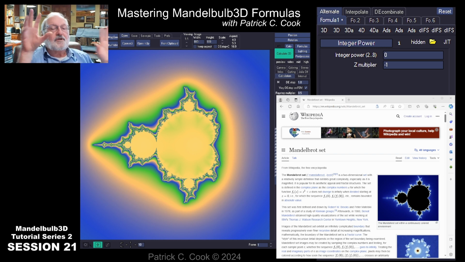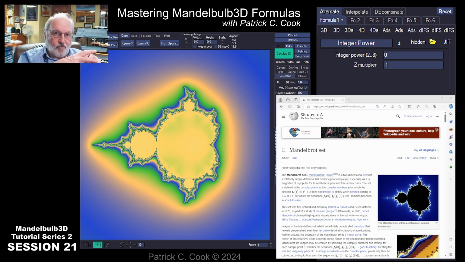All right, so we're going to move on in the upcoming sessions. We're going to get back to our formulas. We're going to start talking about the hybrid modes. Okay, we're getting in deep. But I wanted to take one session here and give you a pretty good idea how Mandelbulb3D takes the Mandelbrot set, applies a spherical coordinate to it to give us a Mandelbulb, or a three-dimensional Mandelbrot. And this illustrates how it works.